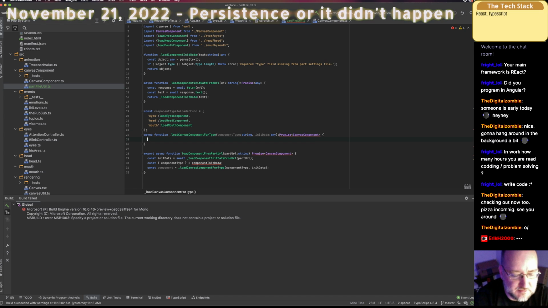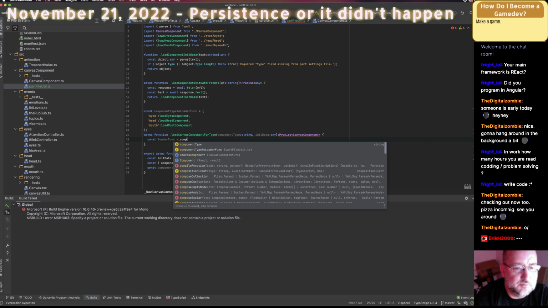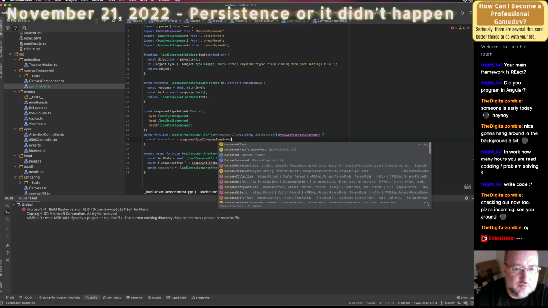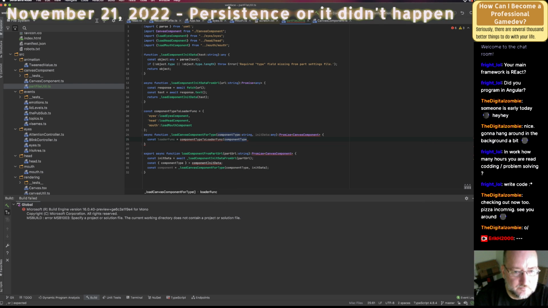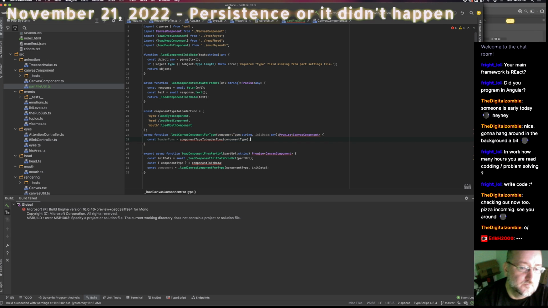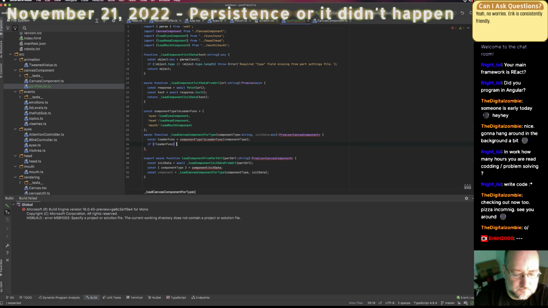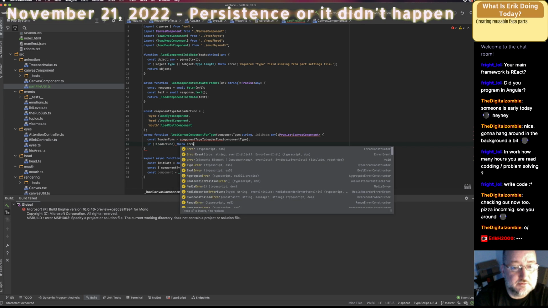We just say const loaderFunc equals component type to loader func component type. If not loaderFunc, throw error.